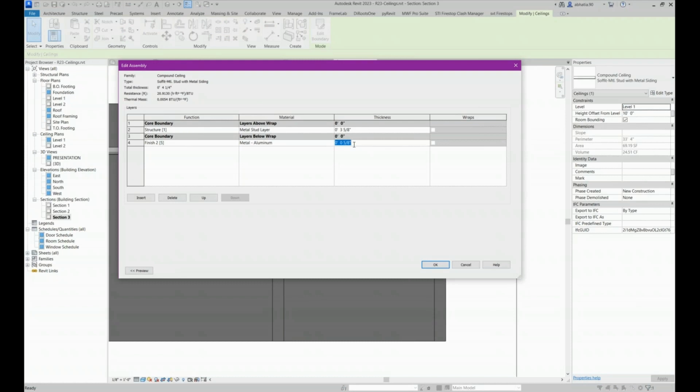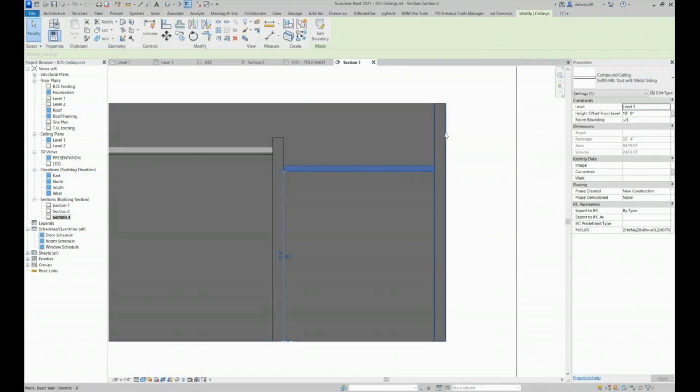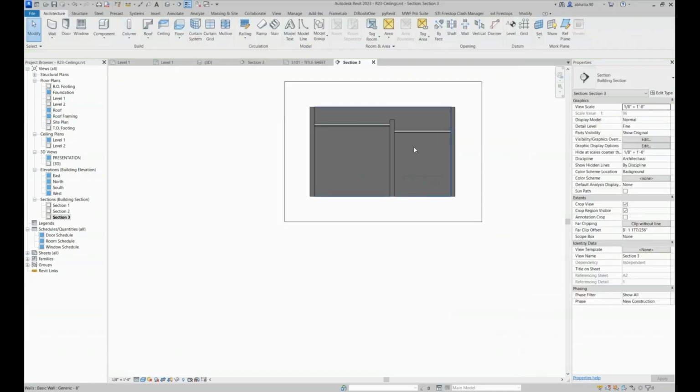If you don't even want aluminum grate or anything in there, you can just get rid of that too. You can just leave it as the structural layer. That's totally fine as well. So we'll go ahead and hit OK, and we'll hit OK again. All right. So those are our ceiling types, and this is how you draw them properly.